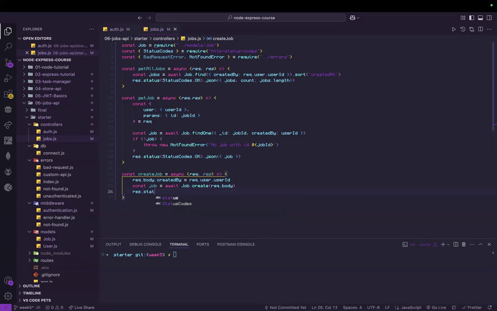Then just res.status. Guess what it's going to be? It's going to be the status code of CREATED. And let's just .json the job. Just once again, similar to getting that job, let's just show the job now that it's been created.